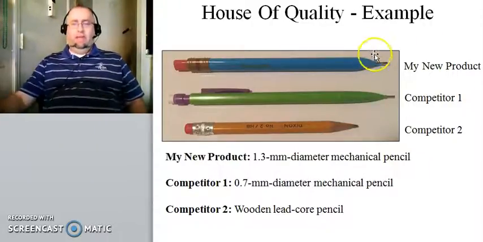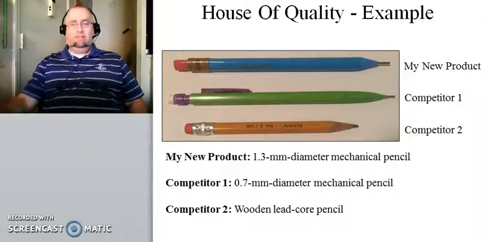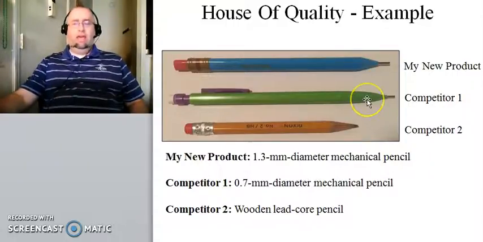Now, of course, this pencil already exists. It's not a product that I'm developing, but you have to suspend disbelief here, at least for purposes of this example. Now, there are at least two competitors in this space. So one is an existing mechanical pencil with a lead diameter of 0.7 millimeters, and we'll call that competitor 1. And then, of course, the old standby wooden, yellow, lead core pencil, which has been around for 100 years, that also exists, and we'll call that competitor 2.